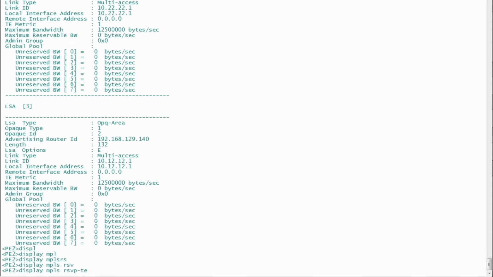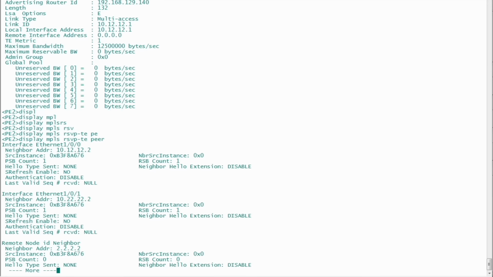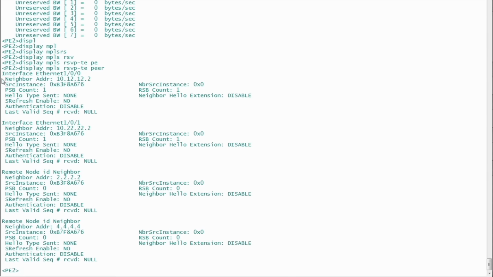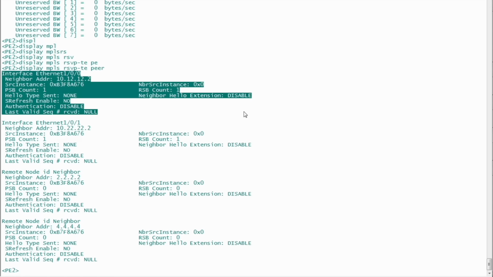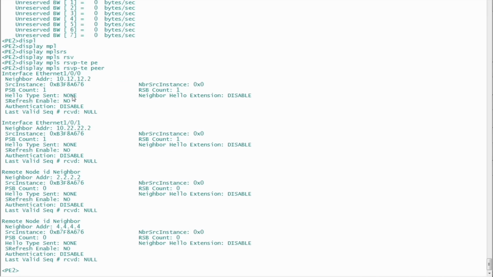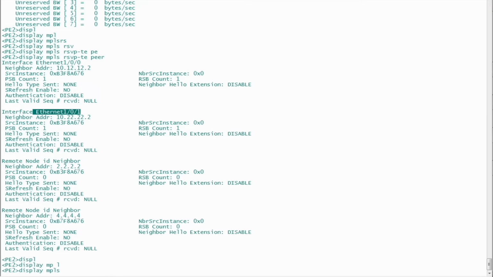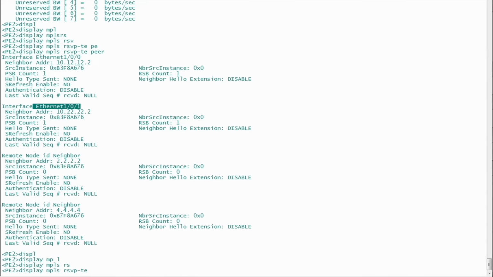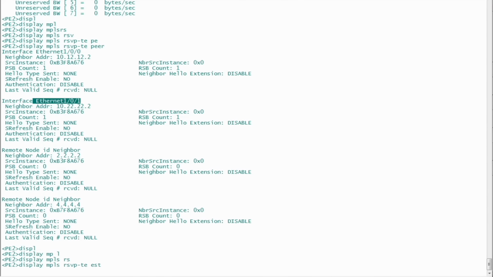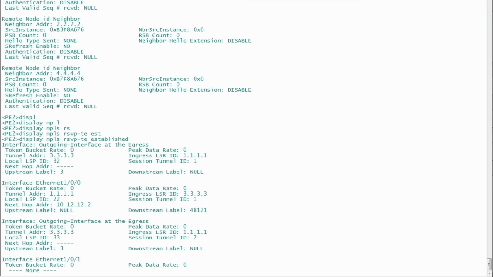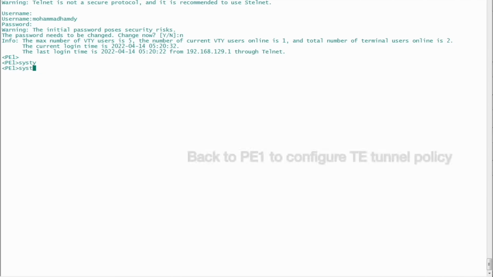Display MPLS RSVP TE peer can display the peers of the RSVP and from which interface the peer is established. Finally, we can use command display MPLS RSVP TE established. This command can show the labels allocated for each tunnel.